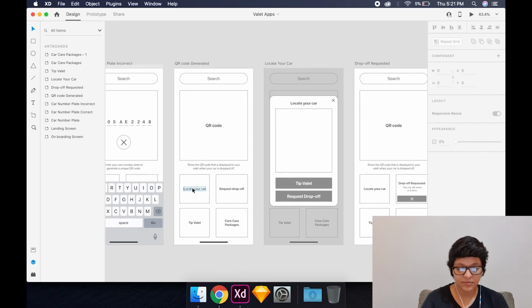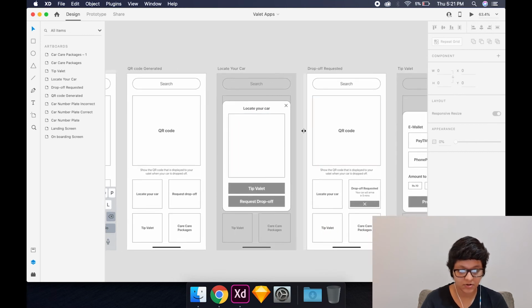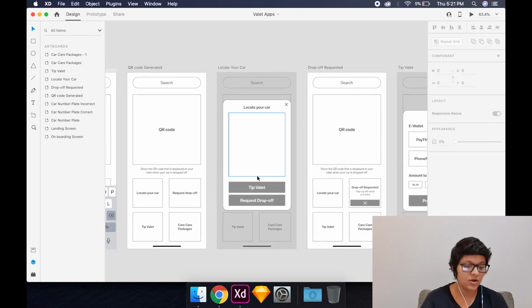So let's recap the features that we have created right now. When you tap on locate your car, this is the screen that you see. You see a dialog box that appears with your Google map location of your car and your current location. It could also display the amount of time that it will take from your destination to the car, so how long the valet is going to take to drop your car off, and you can tip the valet from here or request a drop off as well.